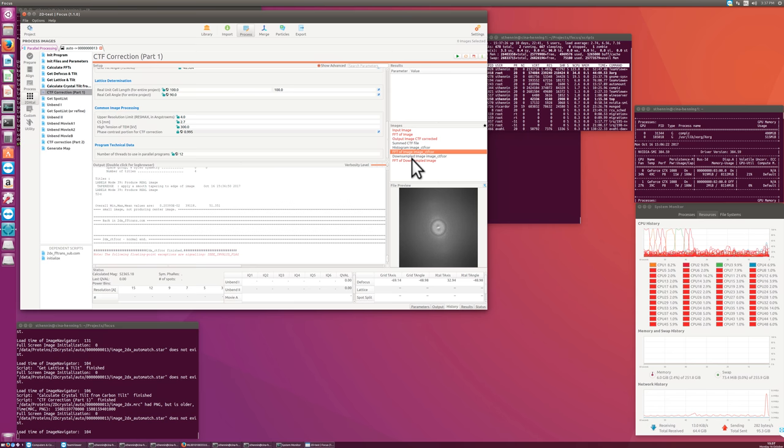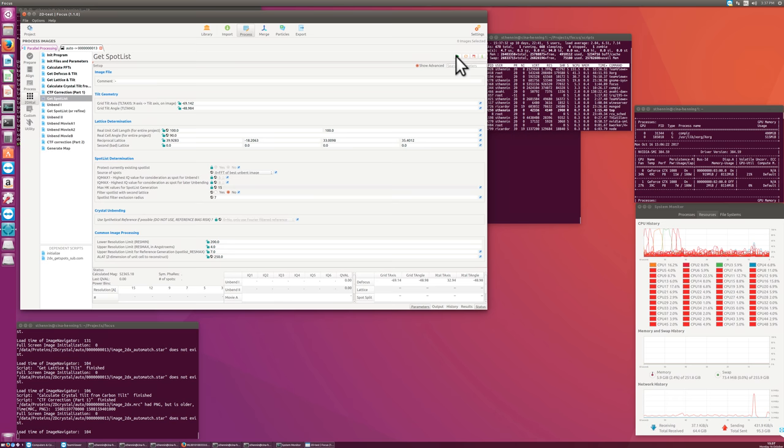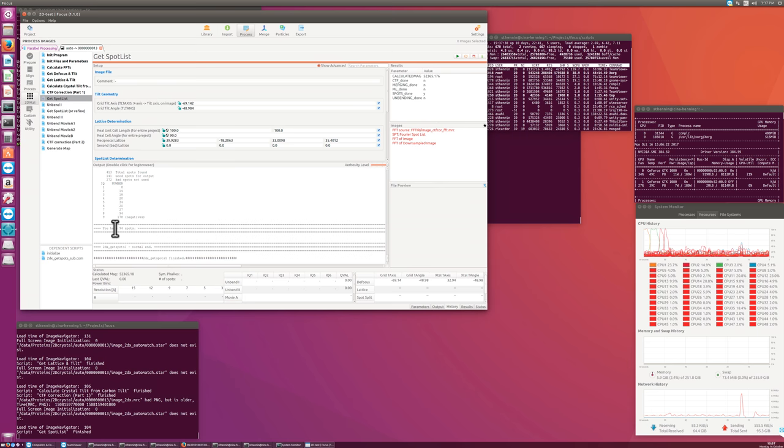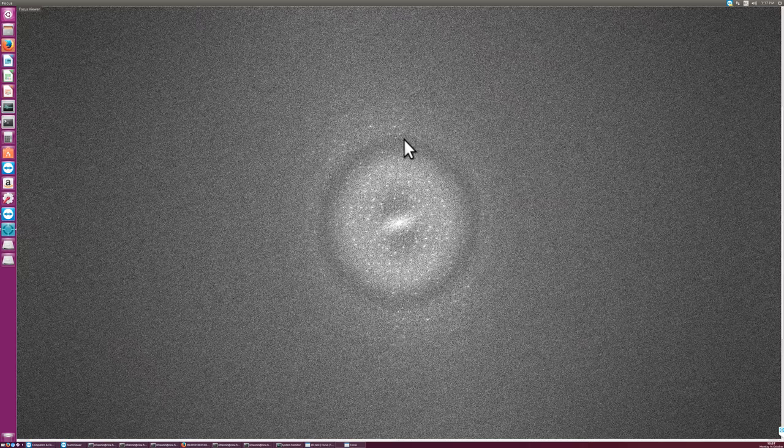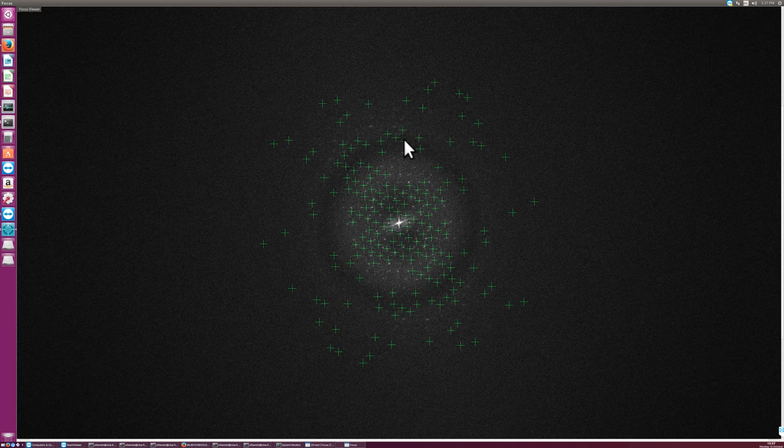So now we use this to find spots in the image, and we found 94 spots. So if I go to this image, this is now after CTF phase flipping, and make it a bit darker, and then look for points. These are spots that lie on the lattice. There's more than one lattice. The second lattice is not yet defined. And there's not all spots. So there's some spots that are not found.